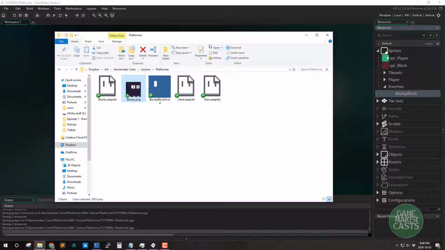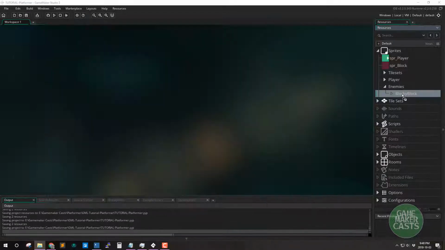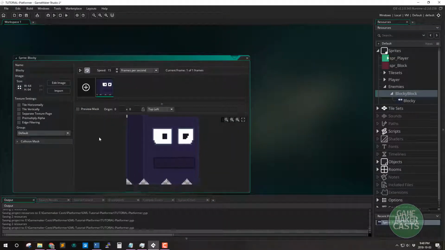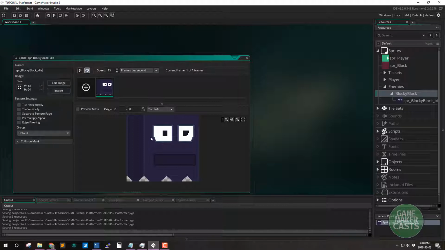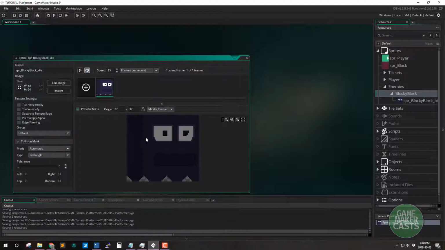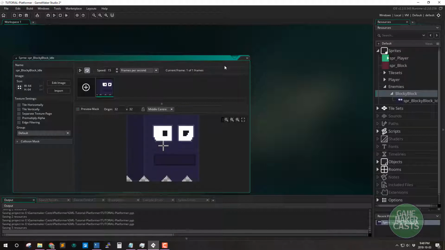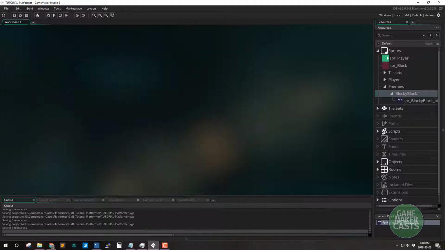So I need to import it into GameMaker. The easiest way to do this is just to click and drag it in here, and you can see it comes up. The only thing I'm going to do is change the name to spr_blocky_block_idle, and then I need to make sure that the anchor is in the middle, and I can check the collision mask. I want to use the full image itself. So we have that done, so let's make sure that we save it.